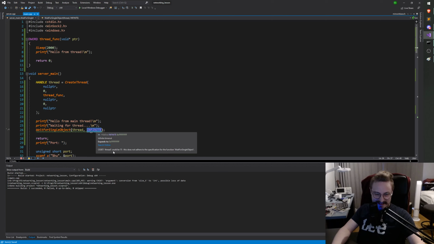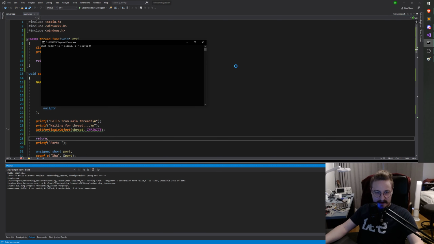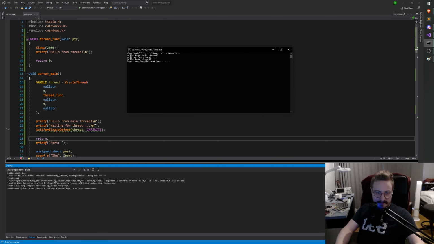Okay, I'll trust myself that it won't be zero. So let's see what happens now. Start up, start the server. Waiting for thread. Then hello from thread, and then we return. So what's happening here in the computer is that the first thread, the main thread, is spawning the worker thread. And then it's printing a little bit and then just waiting. So then it's waiting for the join of the other thread.